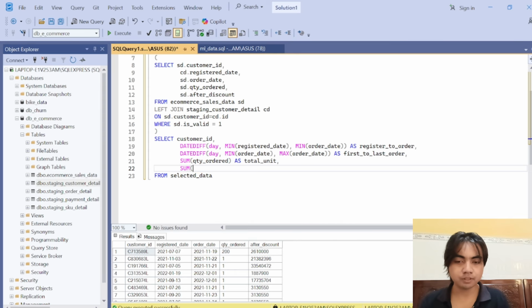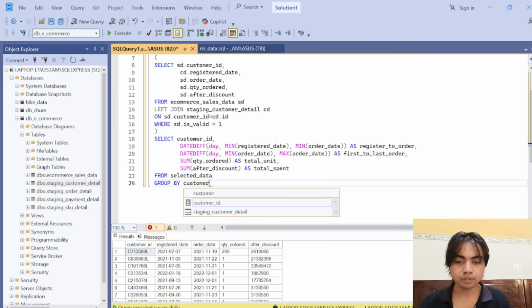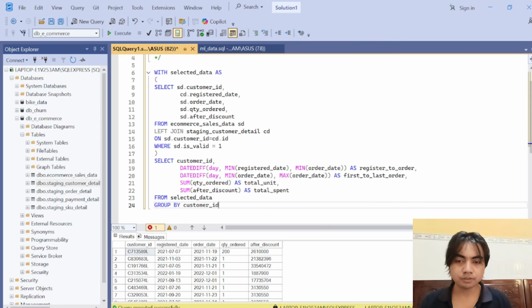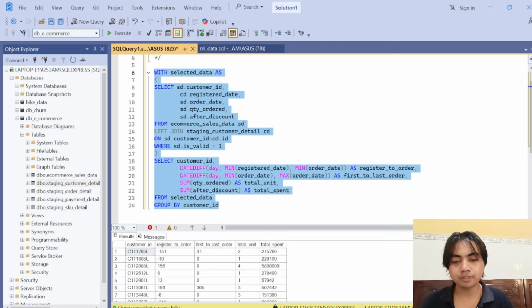And finally I would like to have the amount of money they spend on us, and it's going to be after discount, which is the revenue that we have, and it's going to be total spend. And since we are using aggregation, we should do a group by, and it's going to be customer ID. Okay, so now we have all of this. Let's try to run this. Let's see if this works.